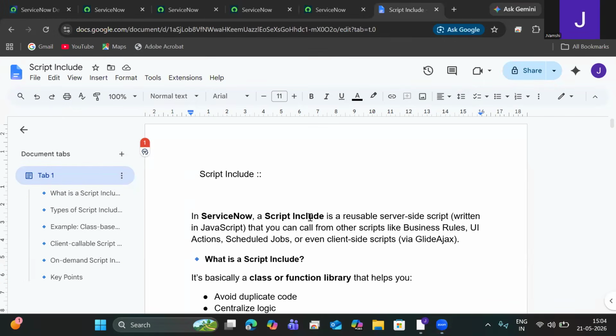Today's topic is script include. In ServiceNow, a script include is a reusable server-side script written in JavaScript, so that you can call it from other scripts like business rules, client scripts, scheduled jobs, UI actions, and even client-side scripts via GlideAjax.